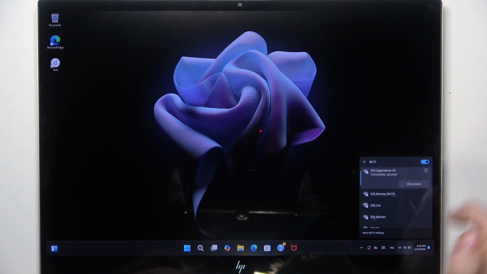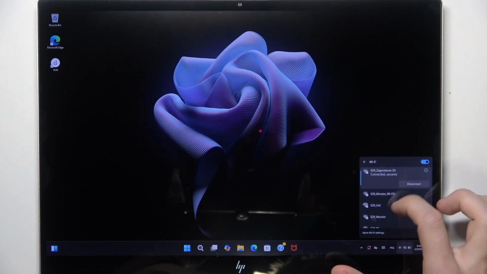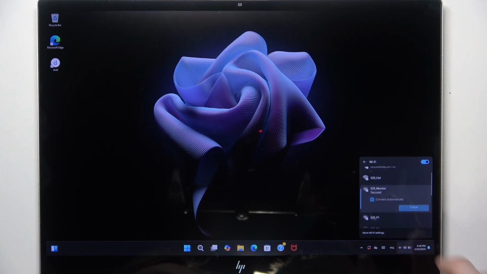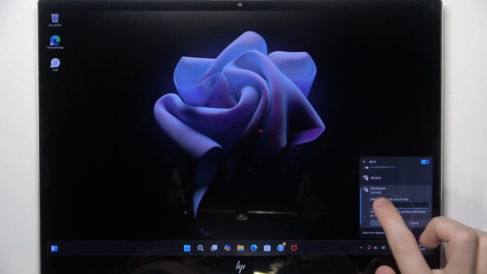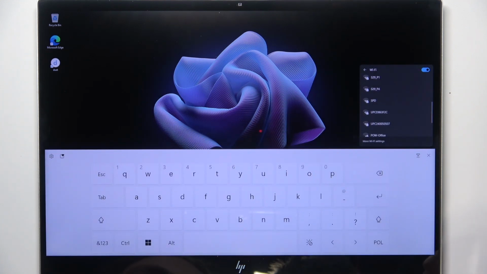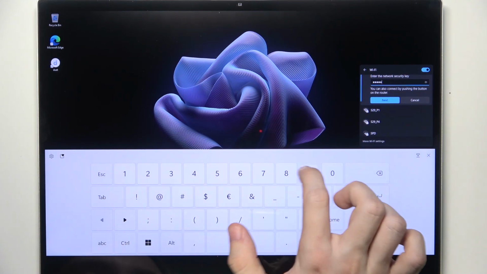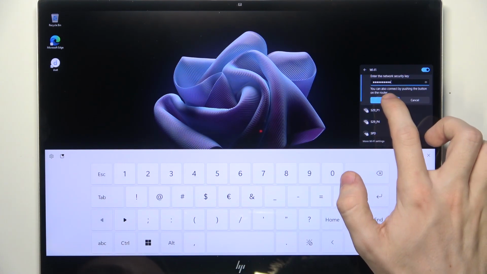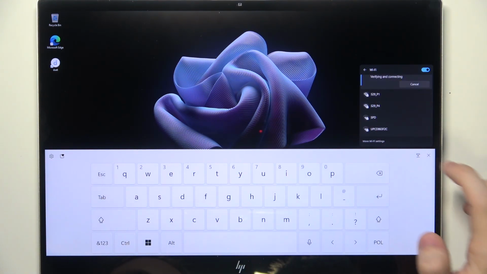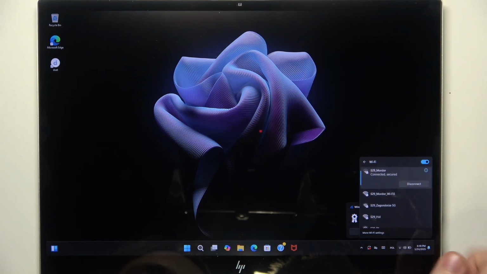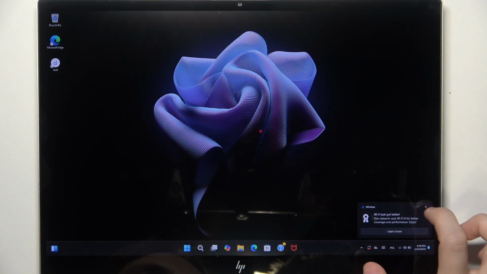So make sure that Wi-Fi is enabled. Now just select the network you want to connect to, click on connect. Now enter the network security key. I'm gonna open my keyboard. Then click on next. Now it'll connect the keyboard, the Wi-Fi, and you are connected.